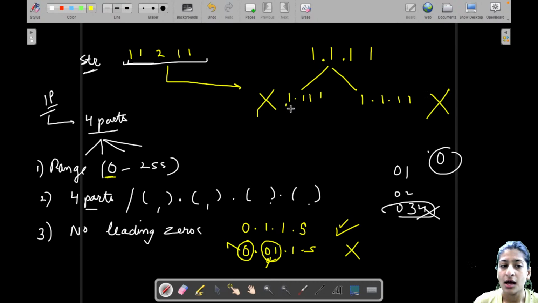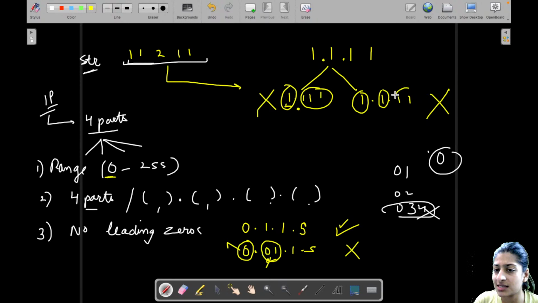The reason is the first condition is followed, that the range of each part should be within 0 to 255. So if I see, this is 1, this is 111, right, and this is separated by a dot. So this condition holds true. For this case also, this is 1, this is 1, and this is 11. So this condition holds true. What doesn't hold true is that this string is not divided into 4 parts.